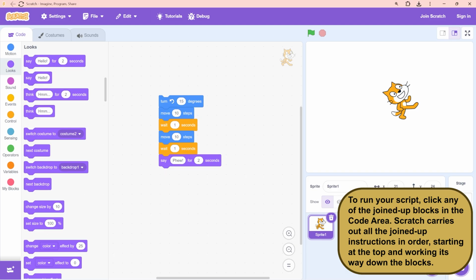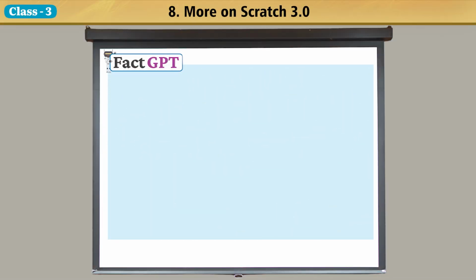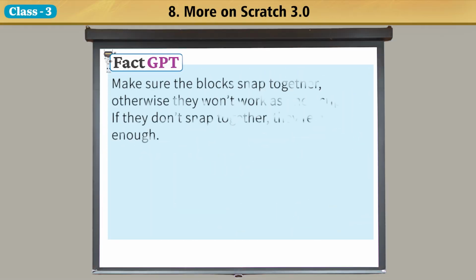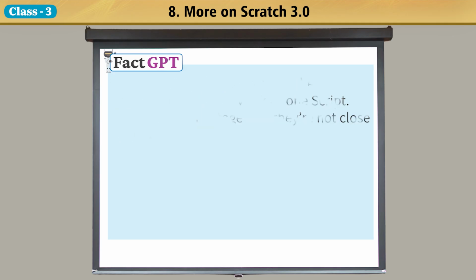What happens if you click the script to run it again? The cat turns again and walks from where it finished last time. Eventually, it'll be walking on its head. Make sure the blocks snap together, otherwise they won't work as one script. If they don't snap together, they're not close enough.